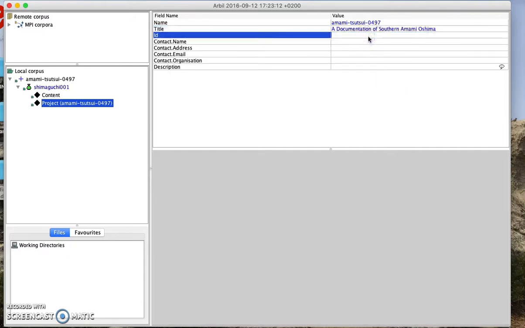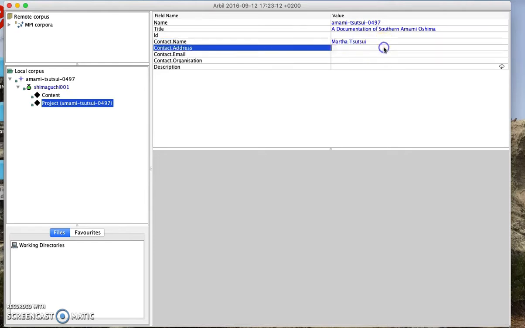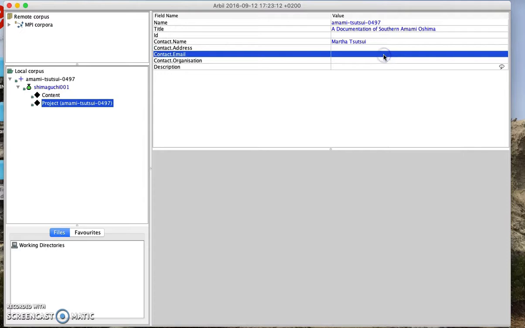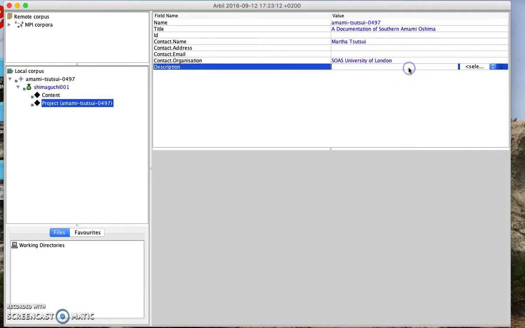The ID, some archives use this space for a grant ID, for example. You can also leave it blank if you don't have anything like that. The contact name is myself. The address and the email, I'm going to leave these blank because, again, the metadata is always discoverable and open, but I will put my organization. And here you can put a little project description.